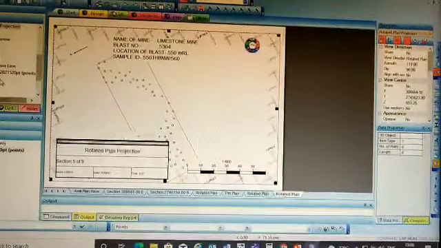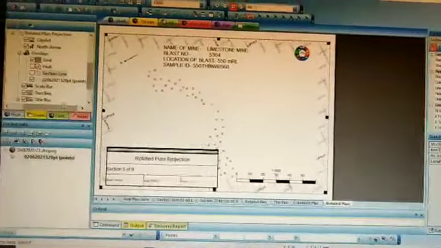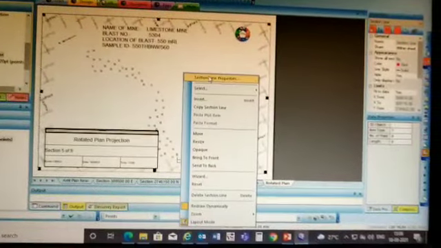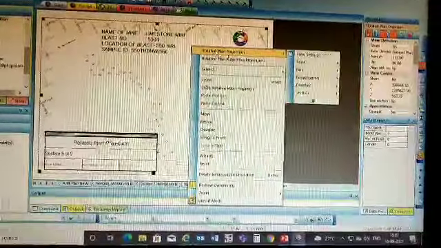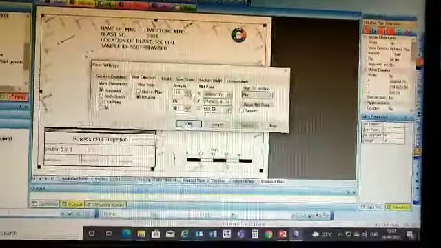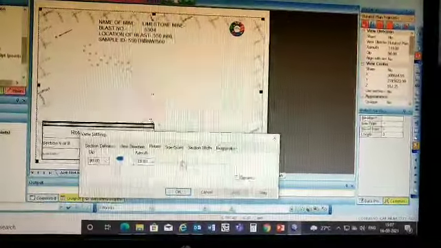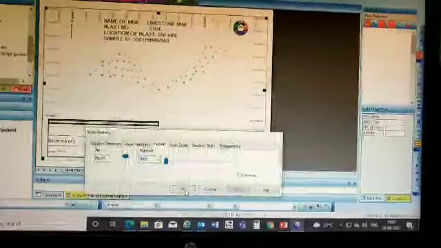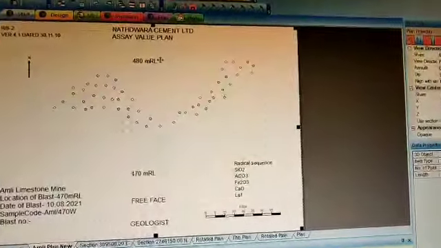This section line is displaying. We can turn off this section line by going to the sheet menu bar. Here we can turn off the section line. Again we can set it in plan projection, view setting, rotate, and set the orientation of our file. This is the orientation which we want to set.